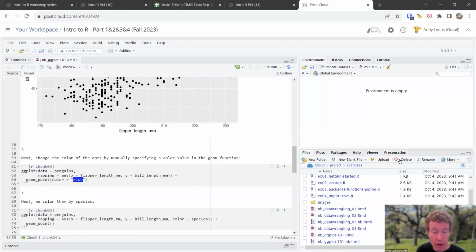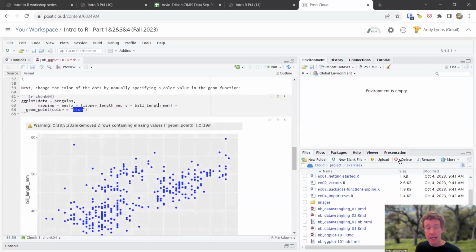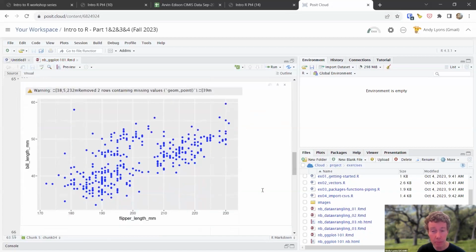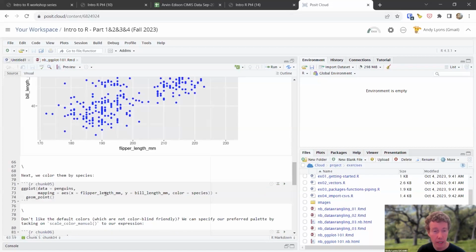Code chunk number 4, go ahead and run code chunk number 4. This is really similar. We've just added one thing, which is we've provided a value for the color argument for geom point. And the color argument, again, we're not linking it to a column in the data frame. We're just saying, make all these points blue. And that's what's going on in code chunk number 4. So hopefully that looks pretty familiar.